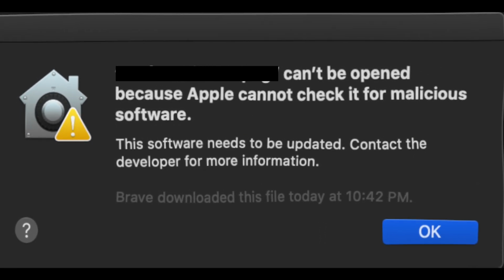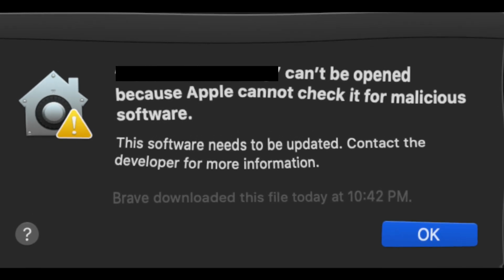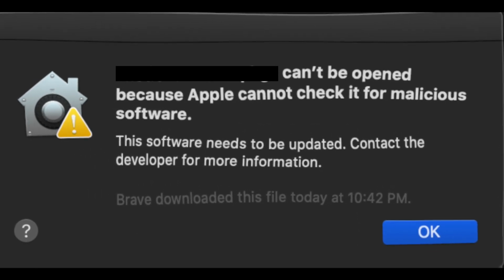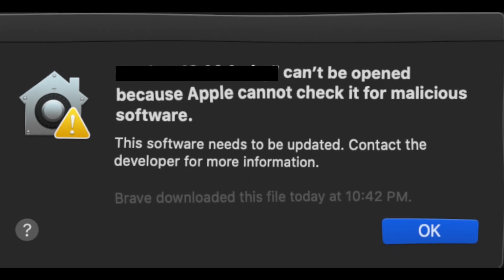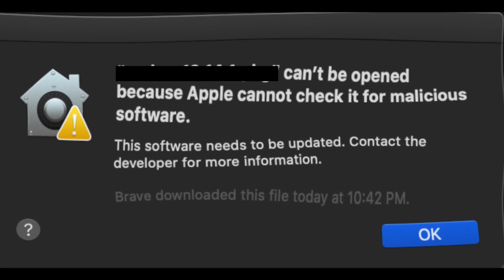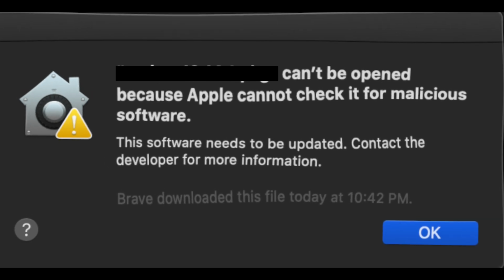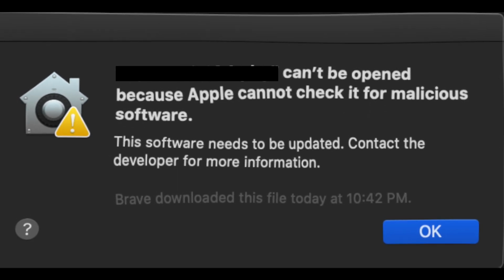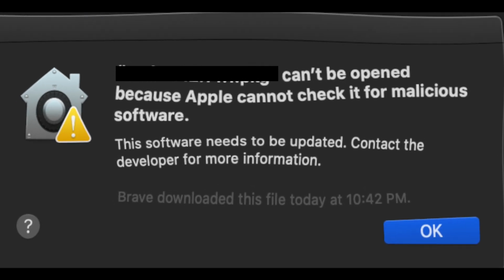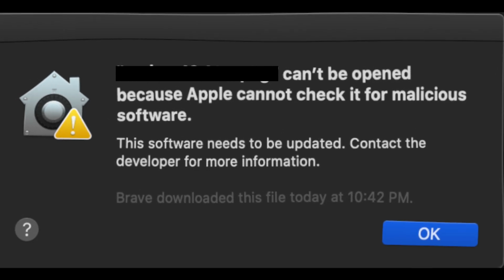So after downloading the software, whenever I try to double click to start installation, at that time I get this message: can't be opened because Apple can't check it for malicious software. This episode will show you how to fix this problem and start installation of your new software, and later after installation you can use it.